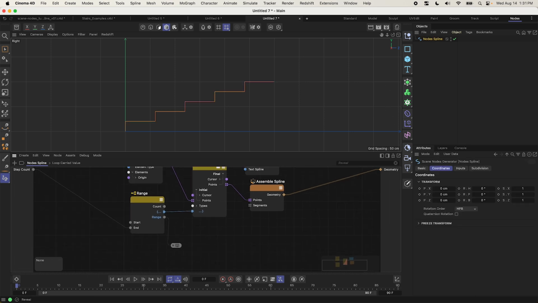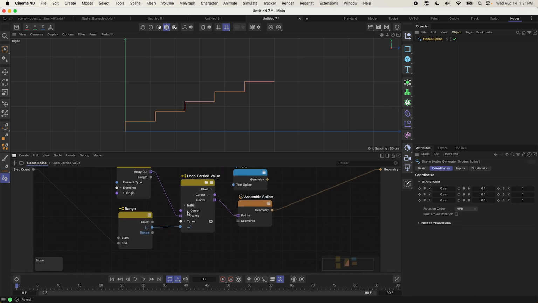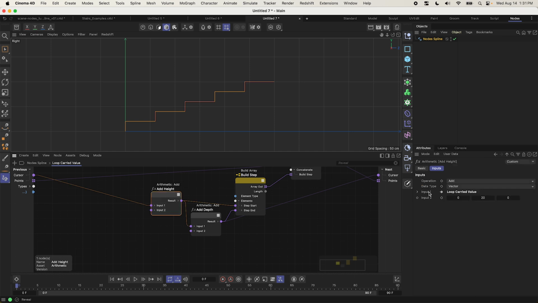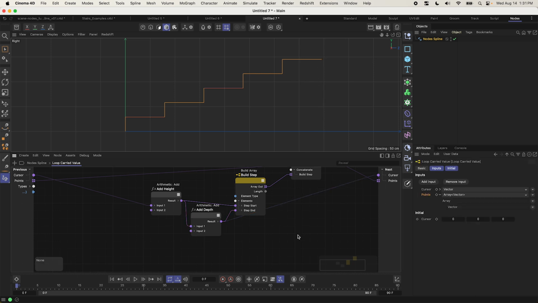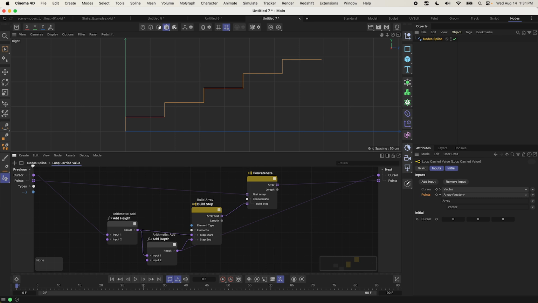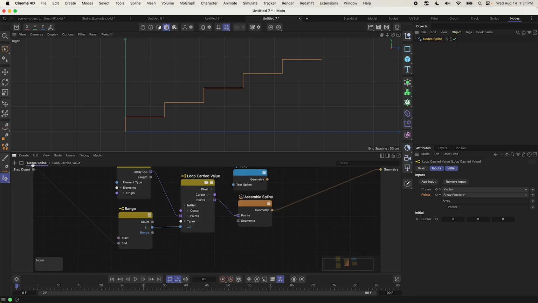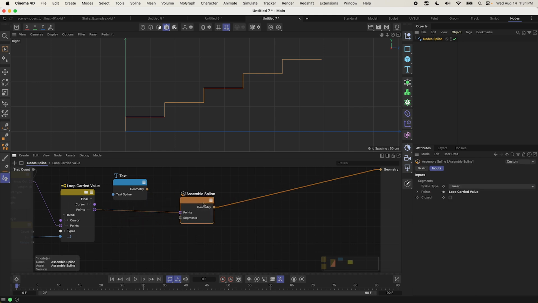And now we have something that is actually looking pretty close to what we want. We have the ability to come in here and adjust our height. We have the ability to adjust our depth. And the only thing that really feels lacking is this sort of closing out at the bottom here. So we'll just go ahead and do something to our assemble spline here.